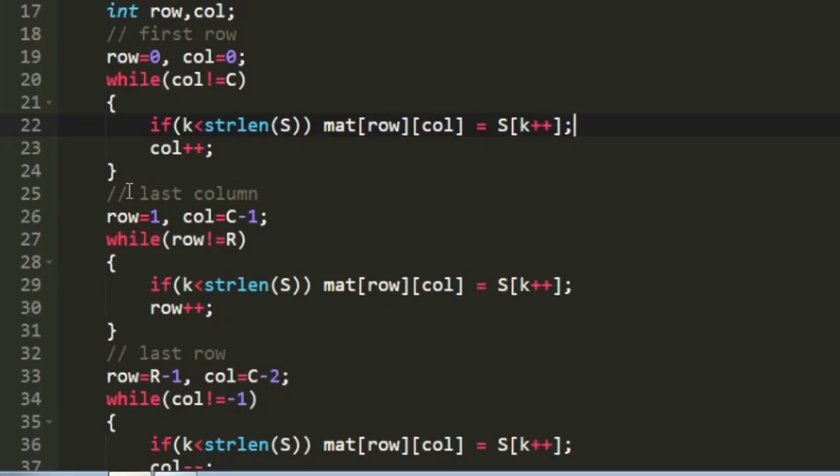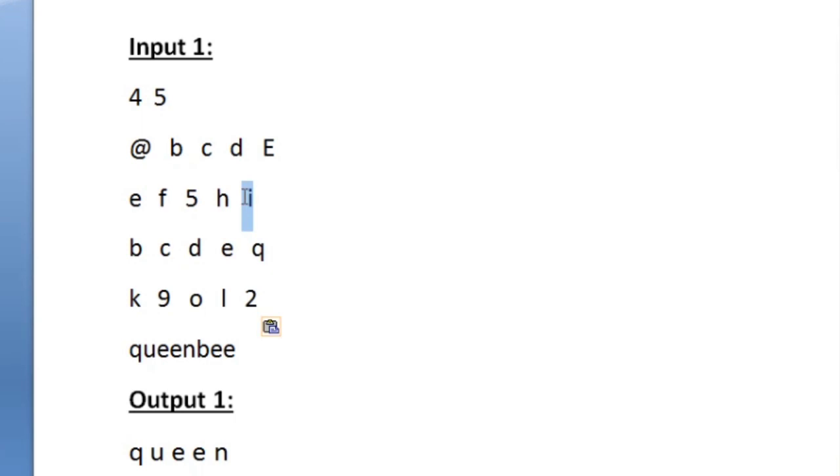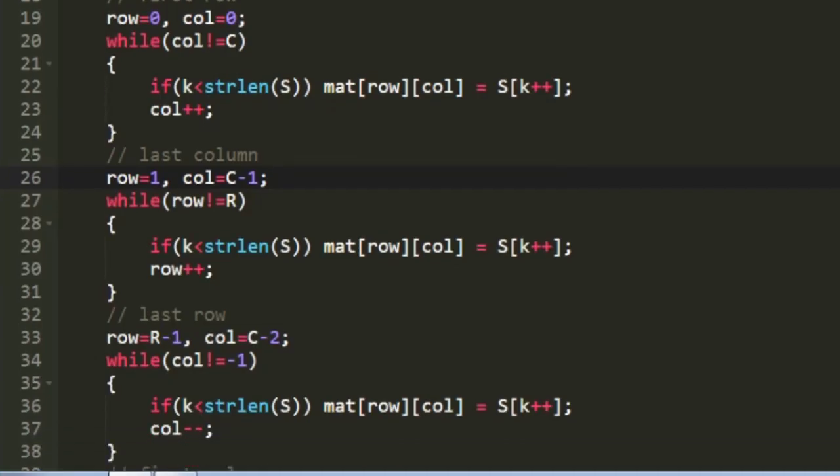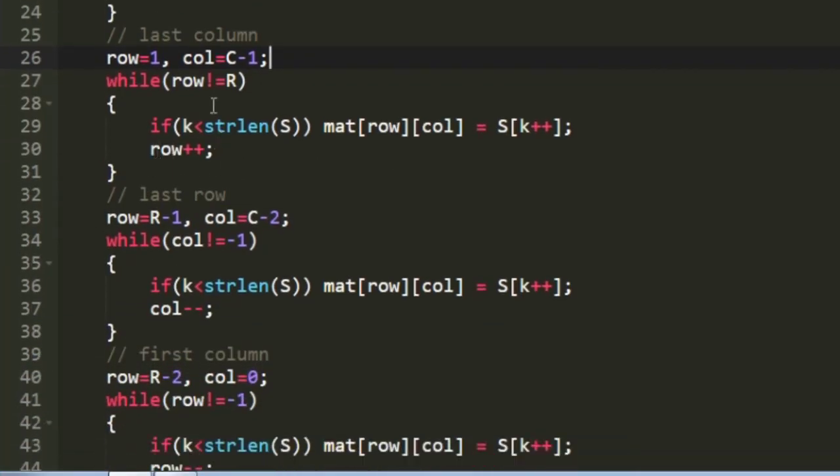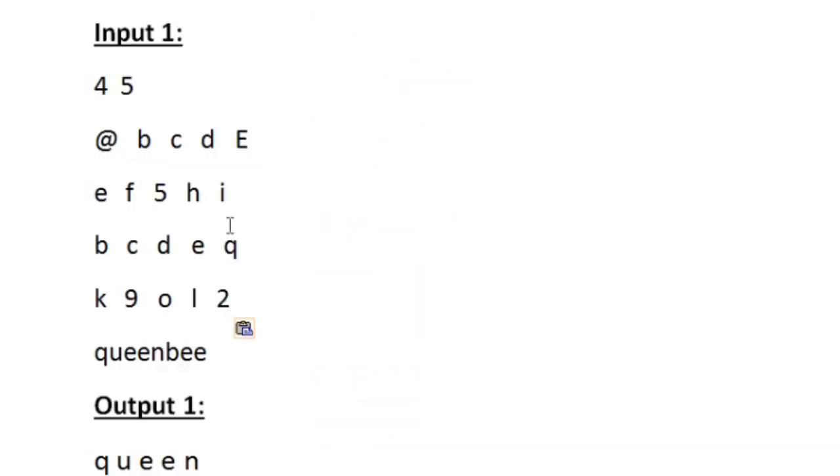So for the last column I am setting the values of row to 1 and the column to C minus 1, so that we will be pointing to this element. So from this we will be starting to replace the characters present in the border of the matrix. So here again I am creating a while loop until the value of row becomes equal to R. I am incrementing the value of row, and whenever the value of k is less than string length of S, I am replacing the characters present in the matrix. So now again we would have completed this.